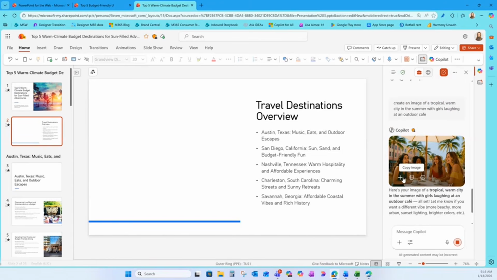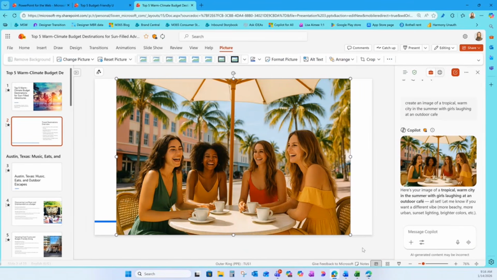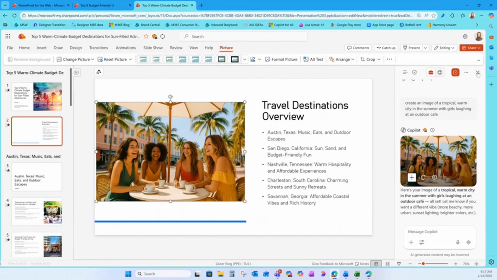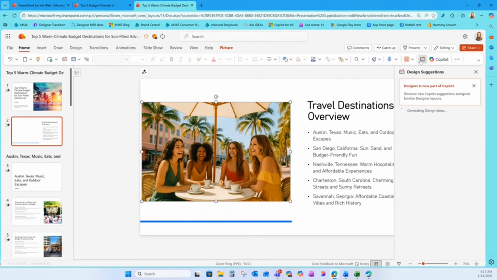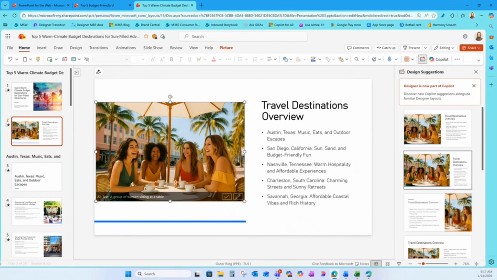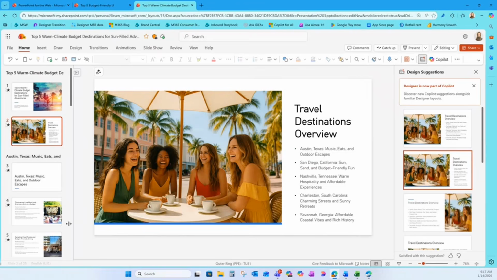Okay, I like this. So look, now I can click this little plus button and it will automatically insert that image into my deck. And I'm just going to move it around. And I think what will pop up here is design suggestions can come back for you and help give you options to adjust based on that new image, which is pretty cool. So you can actually use it that way too.